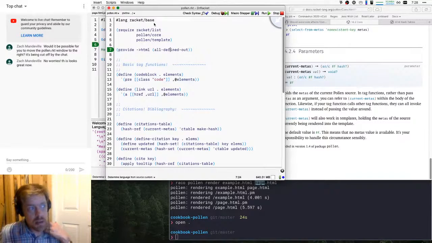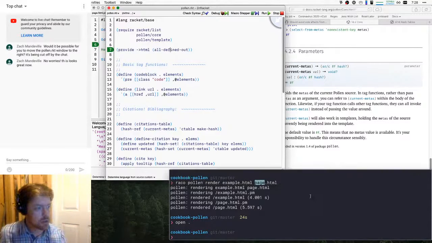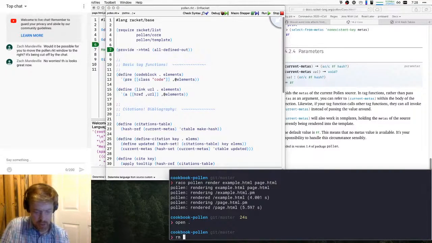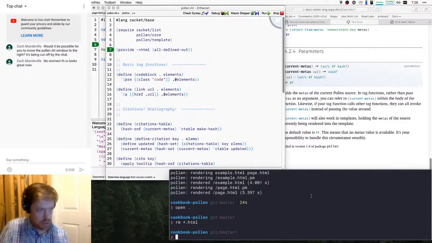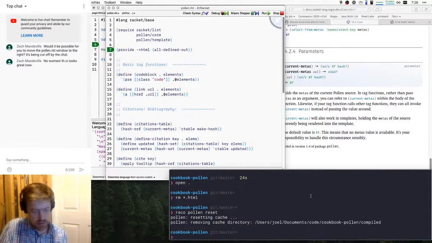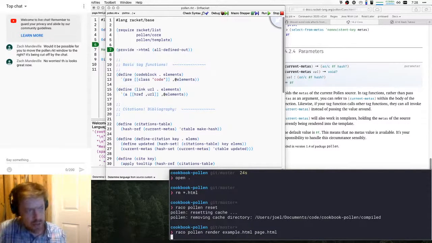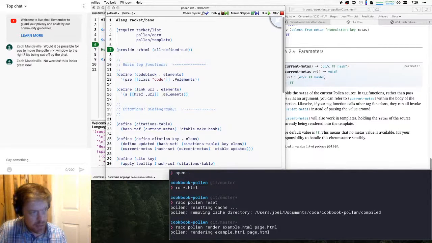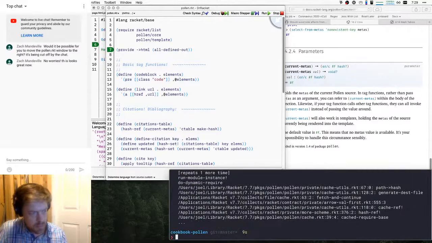Save that. Now, I think if I remove my HTML again, and then let's do a reset just to be sure. And then I'll do the same thing I did above. We should get each page should have its own bibliography now, separate from the others. Unless I got a bug, which is likely. I got a bug.